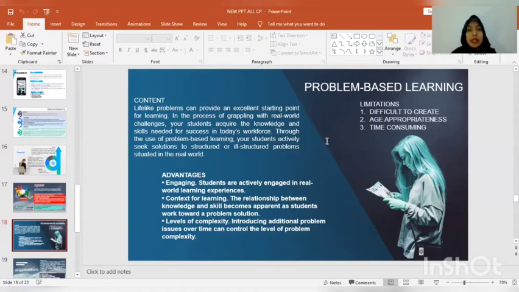And in problem-based learning, there are three advantages. Number one is engaging. Students are actively engaged in the real-world learning experience. The second is context for learning. The relationship between knowledge and skill becomes apparent as students work toward a problem solution. And the last advantage is levels of complexity. Introducing additional problem issues over time can control the level of problem complexity.